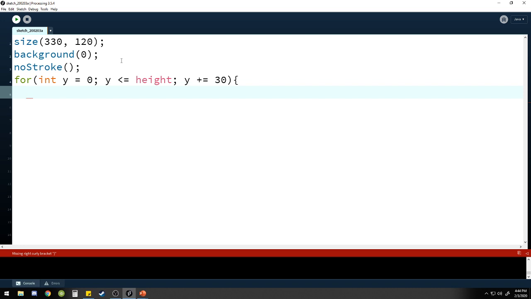And what we're going to do here, we're going to add in another for loop for the x so that we can fill up the whole screen with this cool little thing we're about to draw. So for an integer x, which starts at 0, as long as x is less than or equal to the width, and we want x to increase its value by 30.